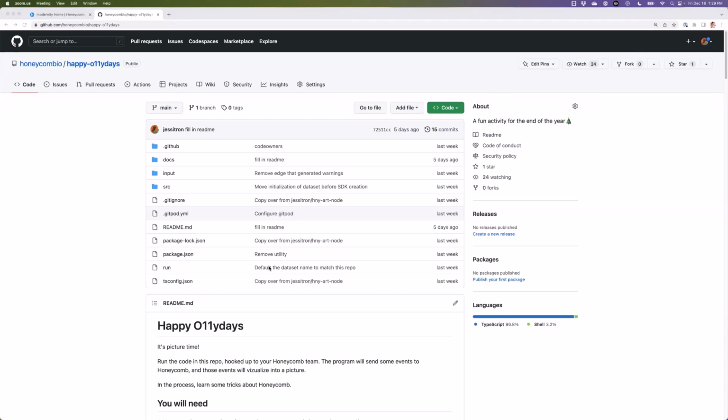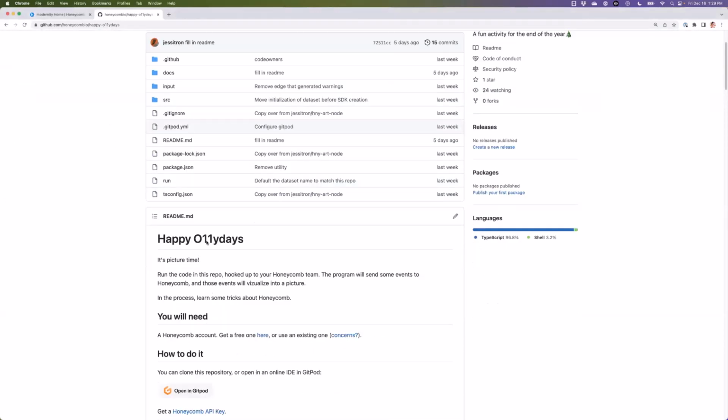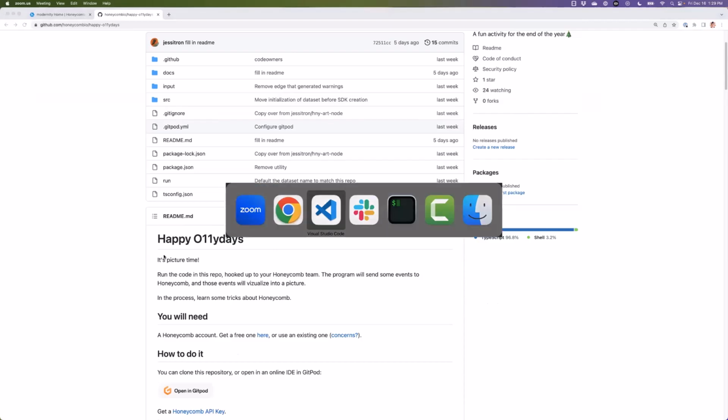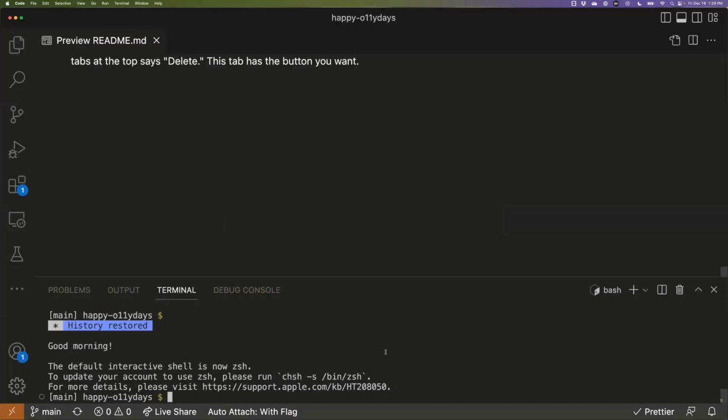gimmicks, I guess. It's in a repo, honeycomb.io/happy-ollie-days, which is cute. And you can clone this repo or run it in Gitpod. And if you give it your Honeycomb API key, the UI is Honeycomb specific because it had to be specific to the display. But it does use OpenTelemetry. So I'm going to give it a Honeycomb API key.